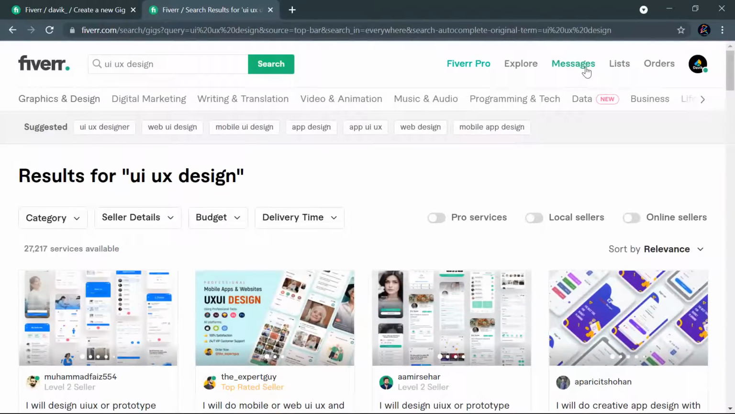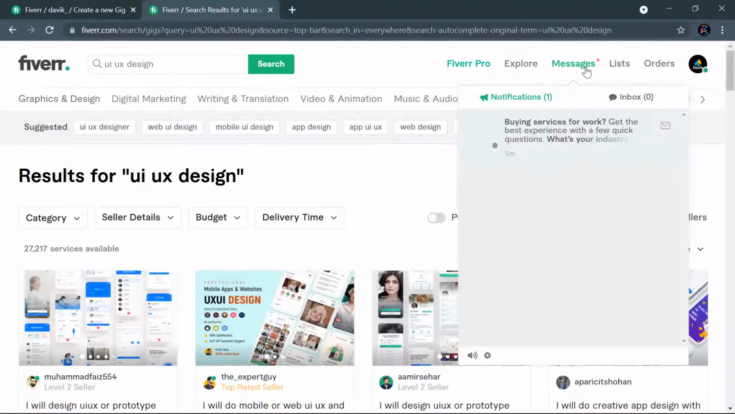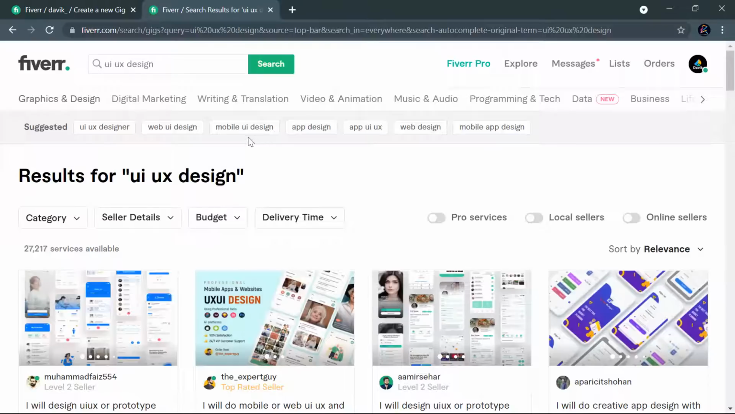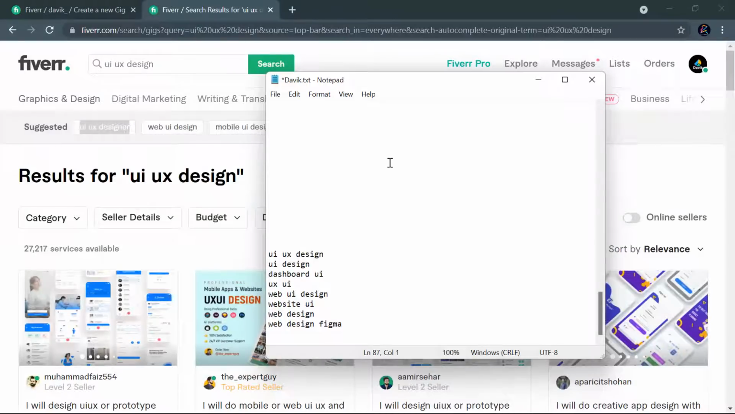So what we are going to do is, okay, buying services for work. I don't know. So I'm becoming a seller. As you can see, there are other related suggested keywords on this page. So always check these suggested keywords as well. I think we don't have UI UX designer on our list, so I'm going to put that in here as well.